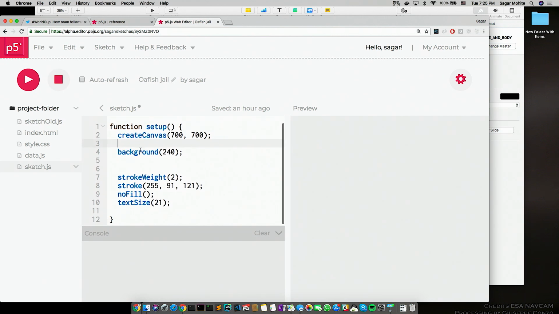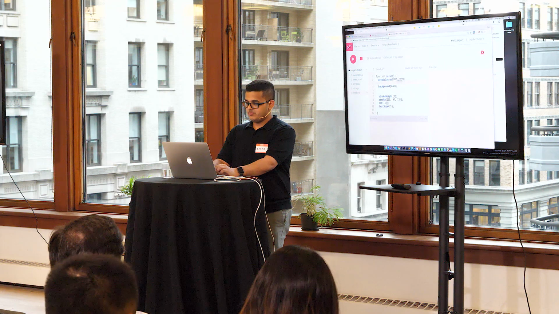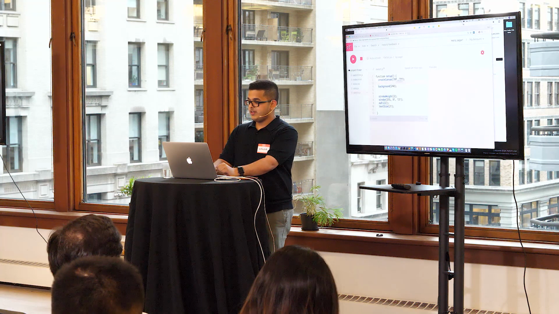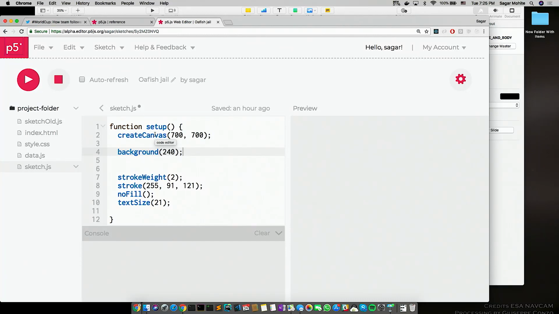Right. So in p5.js, which is a JavaScript-based library, there is a function called setup, which runs at the beginning of your program. Whatever you write here will run exactly one time. So I'm going to go ahead and create a canvas. I've already pasted some code, which I know is going to be useful. I'm going to paint the background with this gray color, and you're seeing the output on the right. I'm going to set up some parameters that control the text size, stroke, and fill of shapes that I'm going to draw.